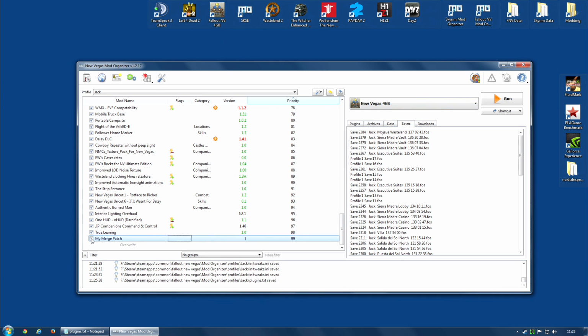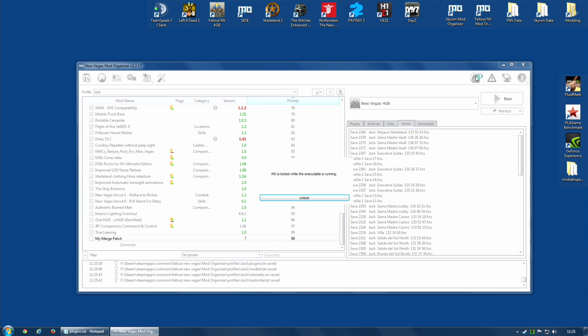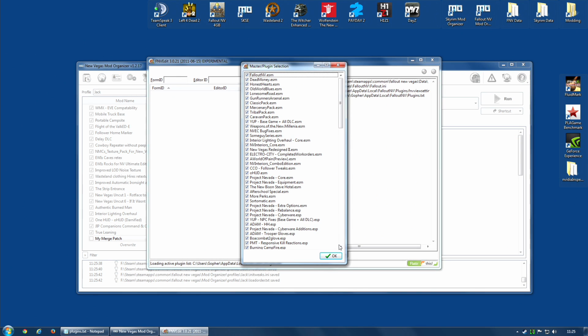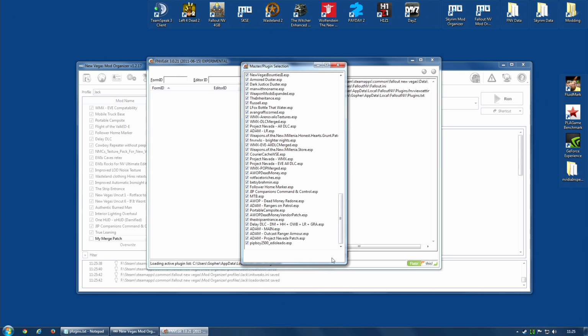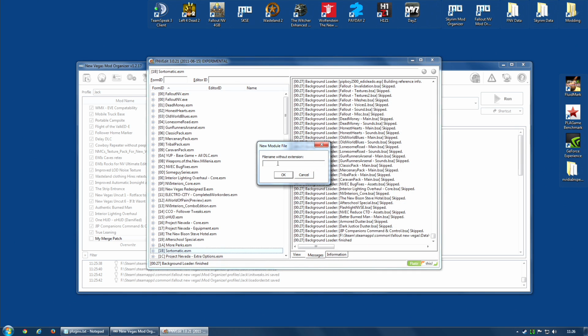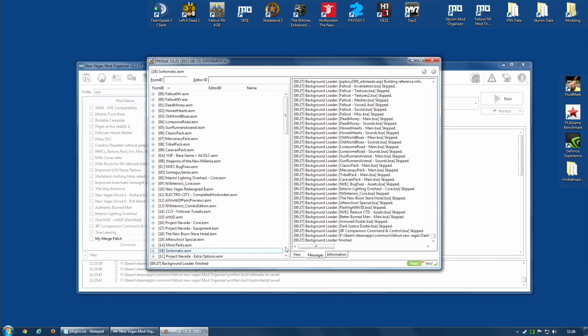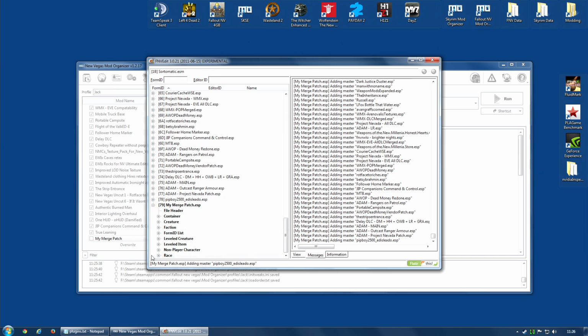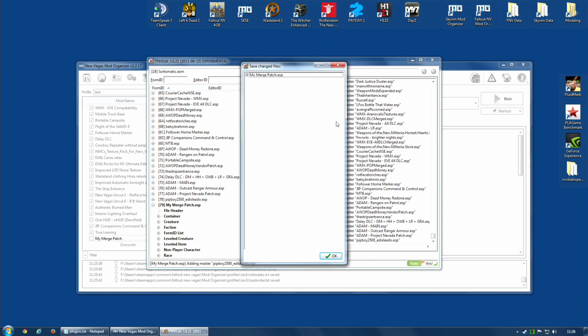Simply deselect my merge patch. Deselect that. That's pretty important. Click on FNV Edit. Click OK. Allow it to load. Once it's done, my merge patch as before. Give it a few seconds. There's the new one. Exit the program.